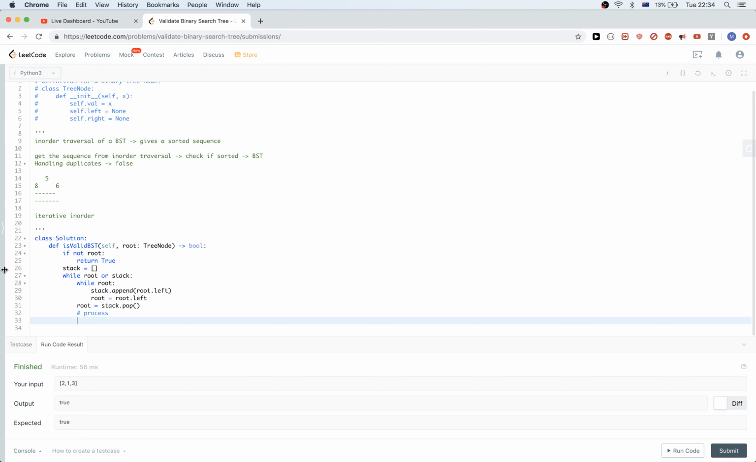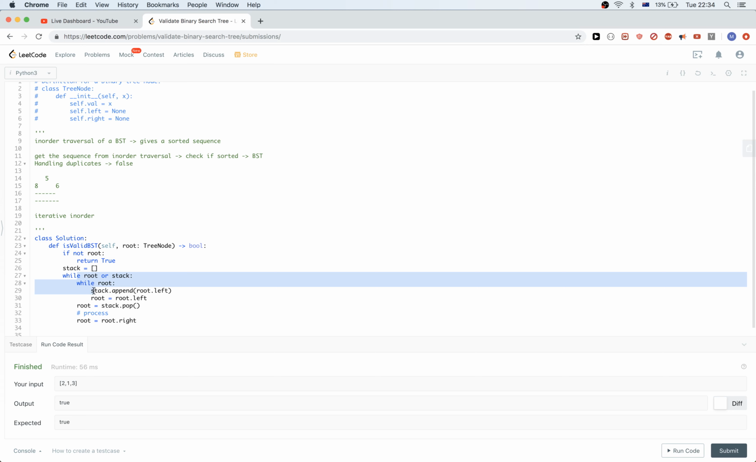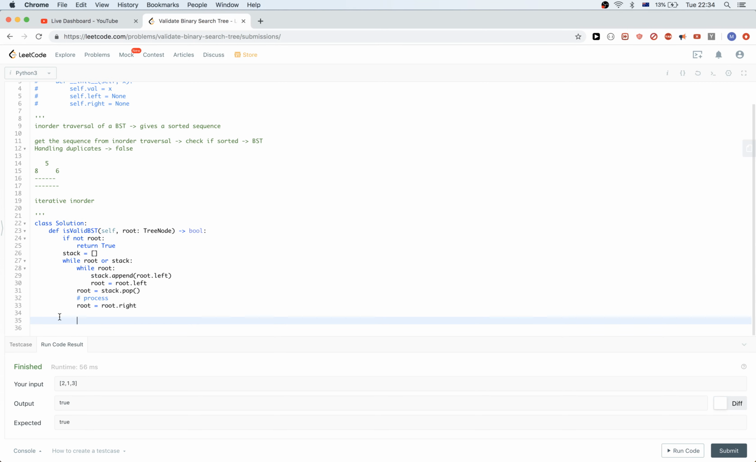So process here, I will define that process step later. So this is basically the template of Inorder. We do the traversal, and at some point we process the node once we pop it from the stack. And then after that we are going to say root = root.right, and let it go to the top so that it processes all the left side of the right first, and then processes the right node. And after that, at the end, we can return our value.